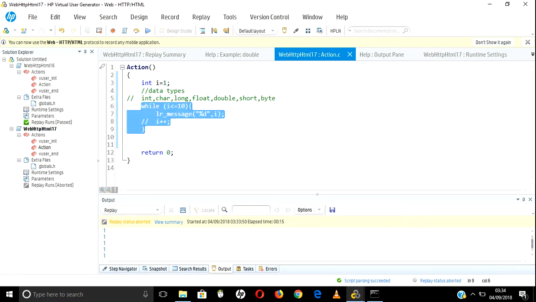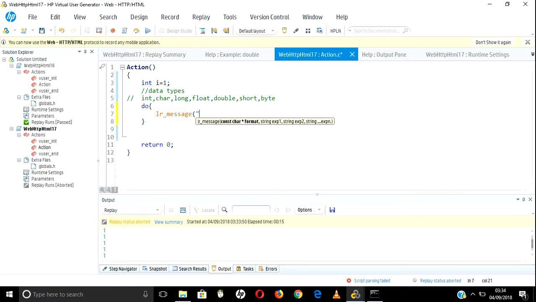Let's go to do while. This is a little bit interesting statement. First, what do while will do is, first it will do whatever activity it wants. Okay, first I want to display the message of i value. First find out the i value, percentage d, comma i. Now I want to find the i value, then I will check for the condition while i less than 10. Okay, semicolon, you must use that one.